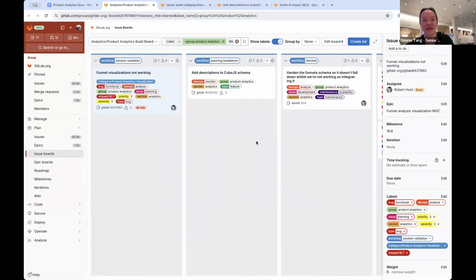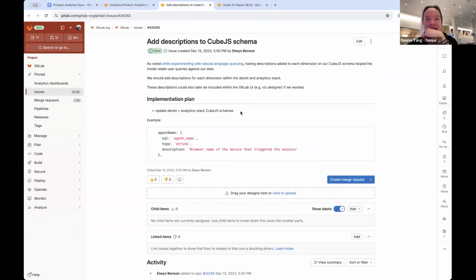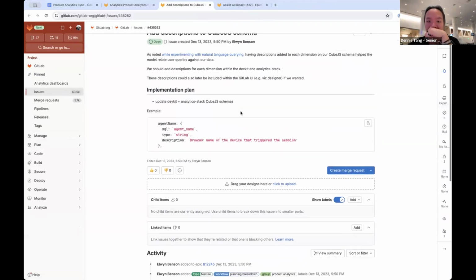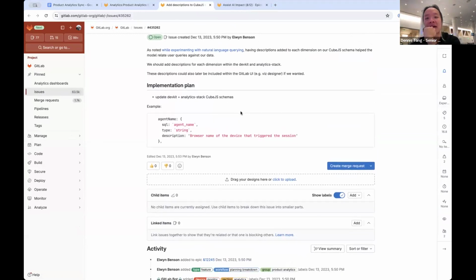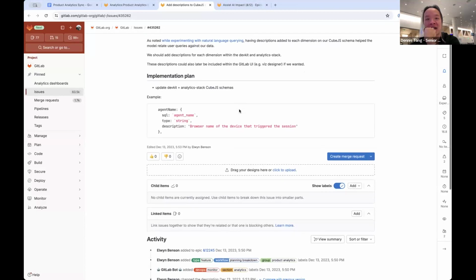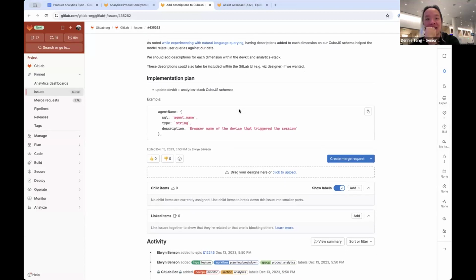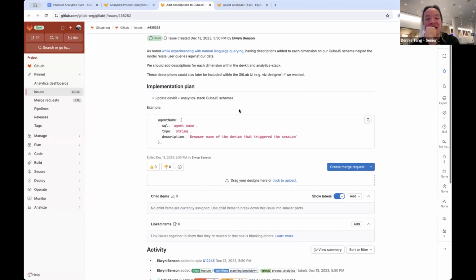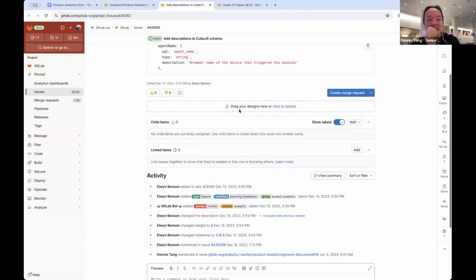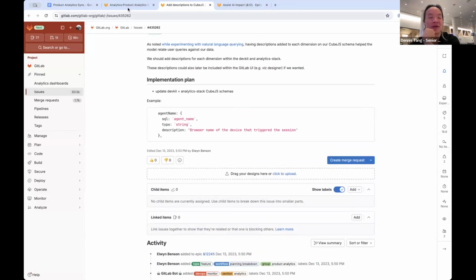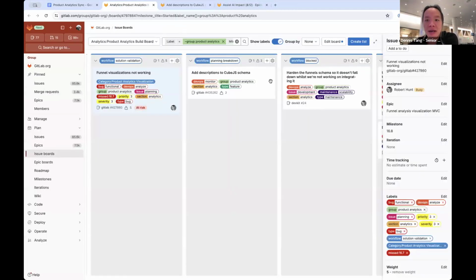Awesome. And then we have add descriptions to Cube.js schema, which has been filed by Owen as he's been exploring the natural language querying experiments for AI. Having descriptions can help the model relate user queries to our data, so it's something we can look into. I'm all for that. Looks like it's been pulled into the next one, but yeah, we can see if we want to pull that into the next one as well.